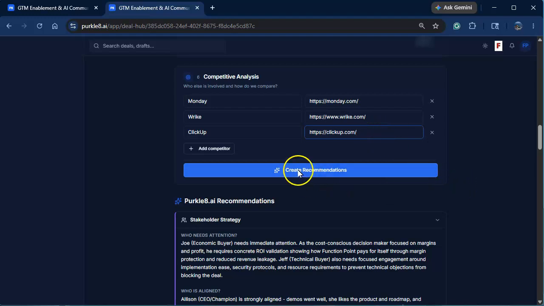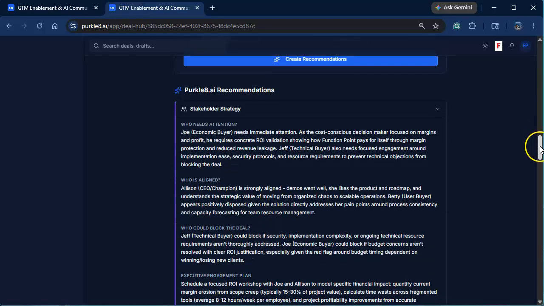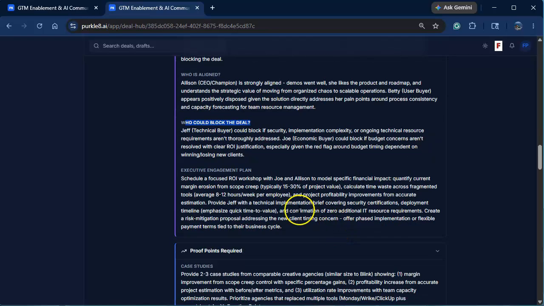You click create recommendations, and here's the output. Check out all this great information. Now through AI, understanding what's going on with this client, creating a strategic approach rooted in your sales methodology, as well as what's in our knowledge base and what the AI is learning every time we do this on every deal, we now have information on stakeholder strategy. You know, who needs to be given the attention? Who do we have to align with? Who could block the deal?